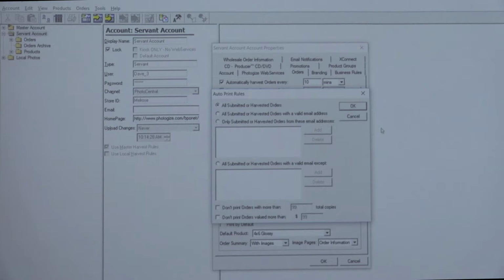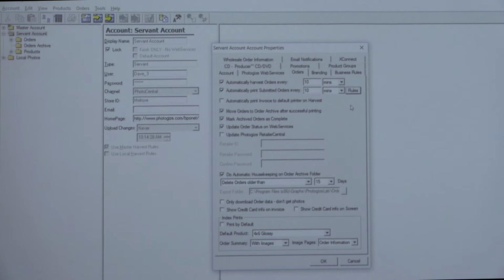Or they don't print at all automatically. They go in and look at each order before they print. Again, those are choices that you can make at your location as a servant. Highly recommend you keep these things checked.